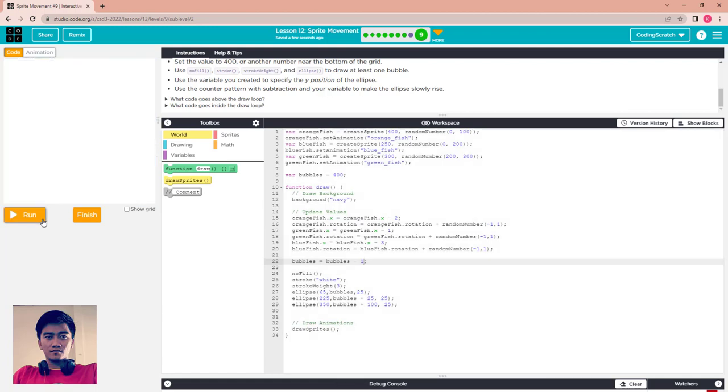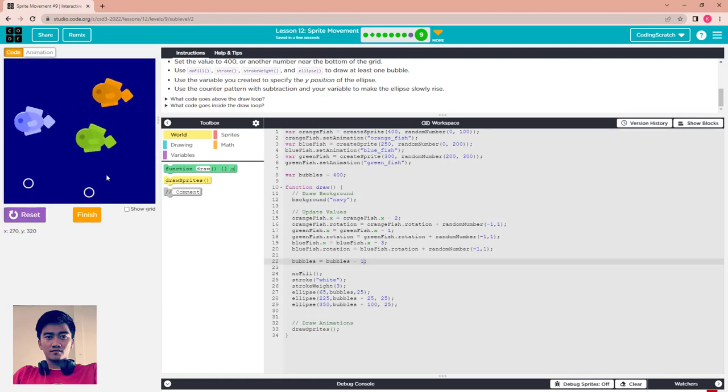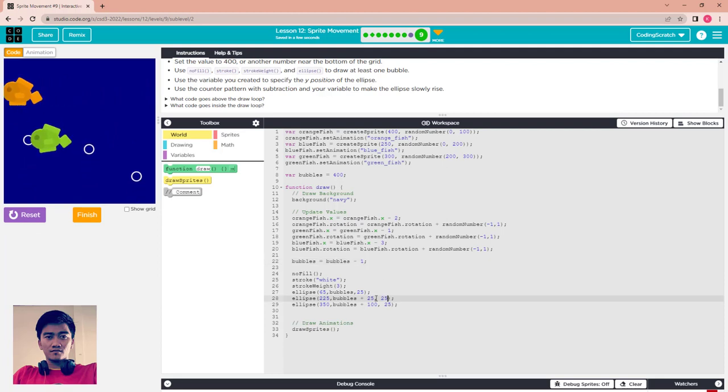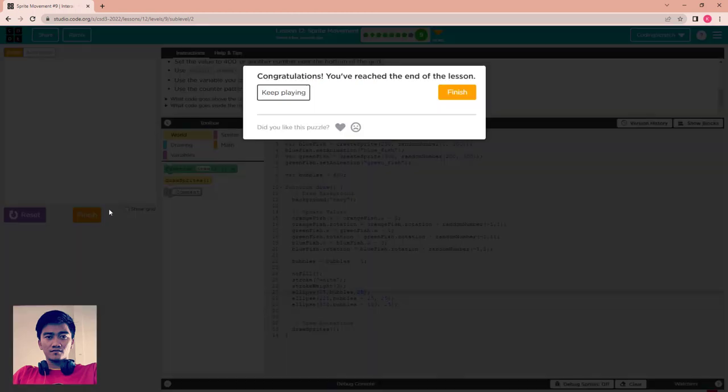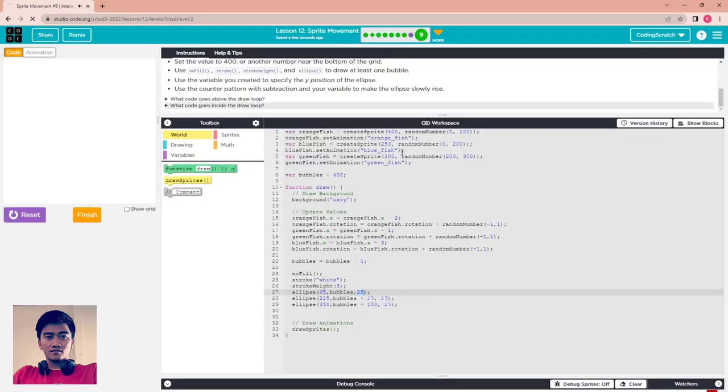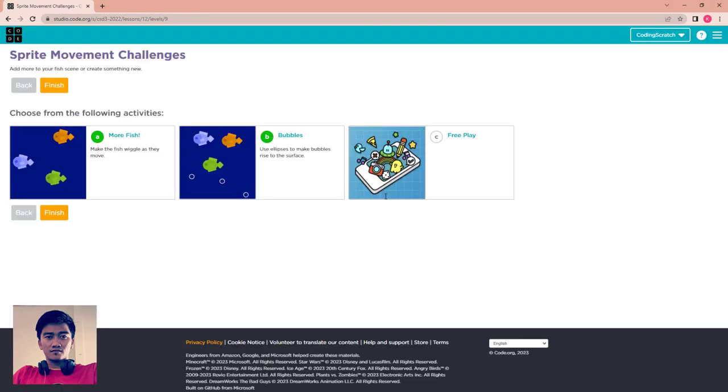Wow, it's slow. If you want it a little bit smaller, you can change this value. So now that's all for this. Let's finish this activity. And now we go to the free play.